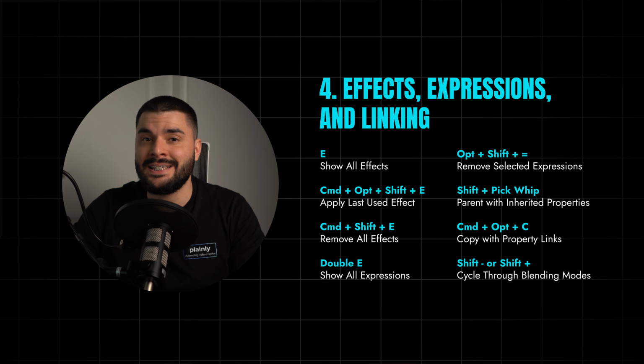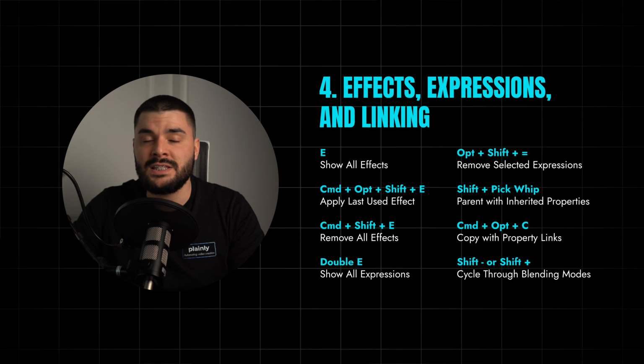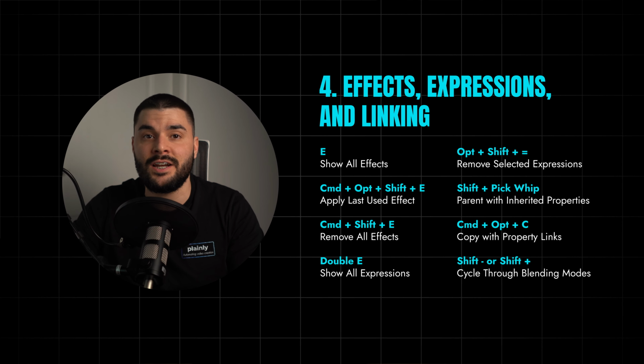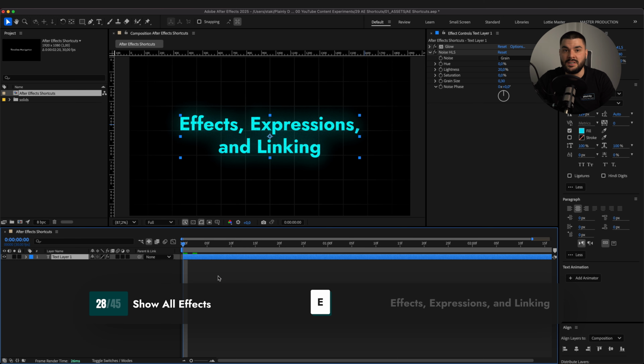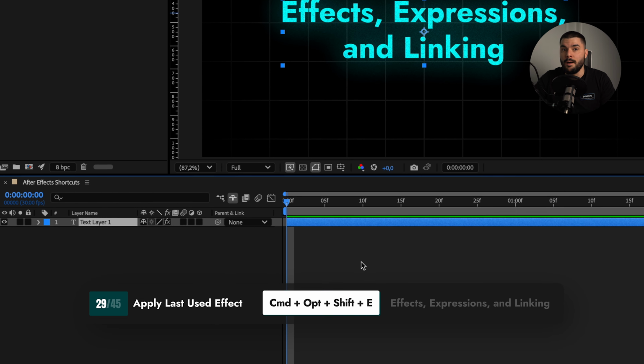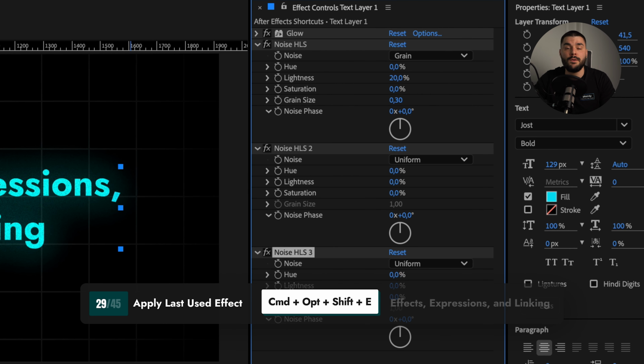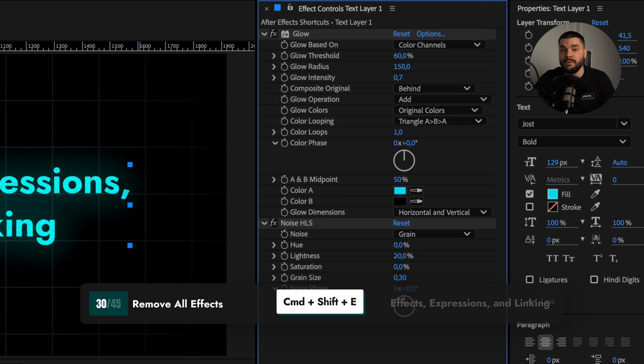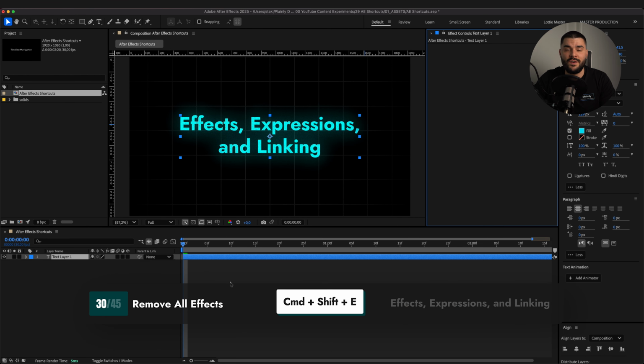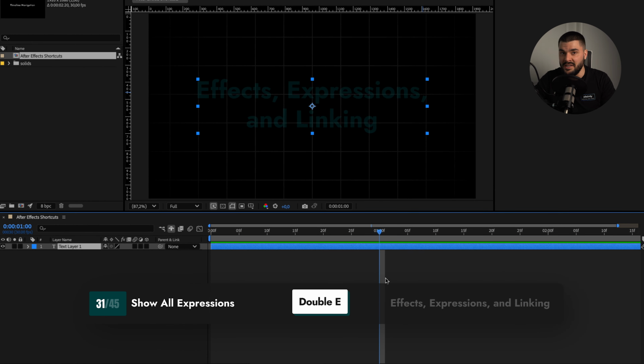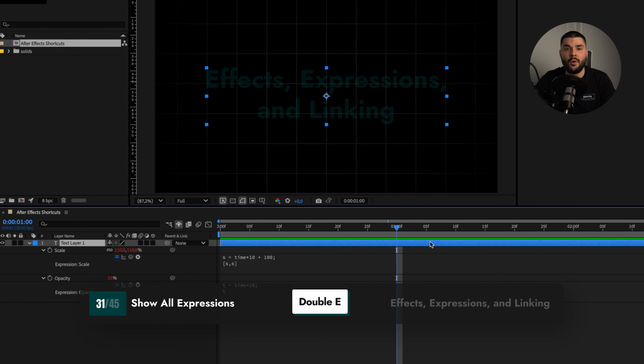Effects, expressions, and linking. Control effects, manage expressions, and link layers faster than ever. E displays all effects applied to a layer. Apply last used effect applies the most recently used effect. Remove all effects strips all effects from a selected layer. And by clicking it twice, you open all properties that have expressions on them. And this one deletes expressions from selected properties.